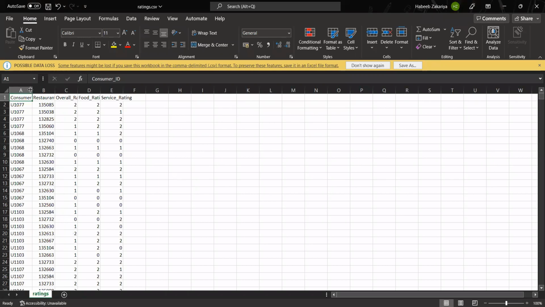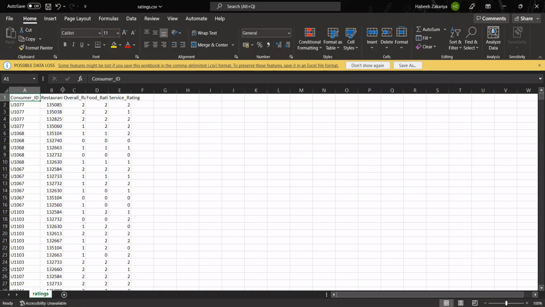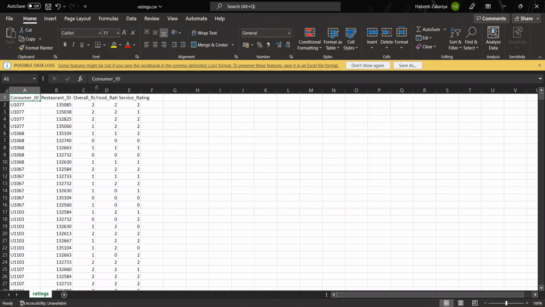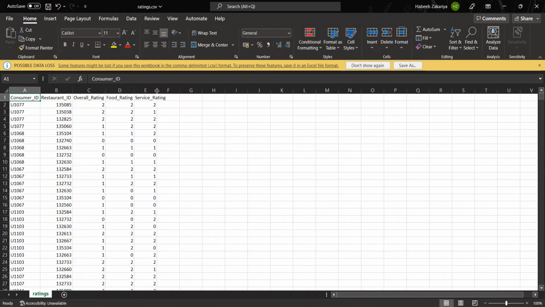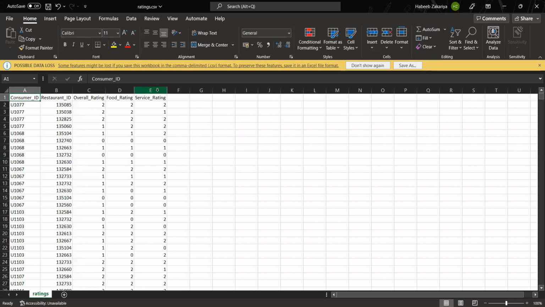Yes. So this is our last table telling us what ratings these customers have given the restaurants. You can see customer ID, restaurant ID, overall rating, food rating, service rating. So the last table is telling us about these customers and these restaurants; based on this, there's a rating system going on.